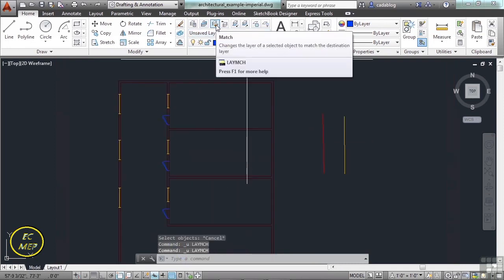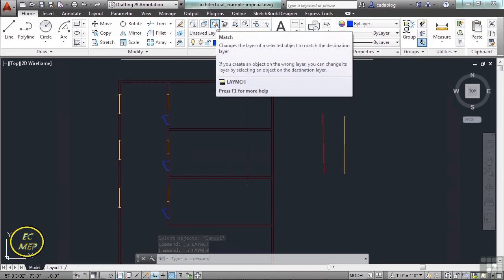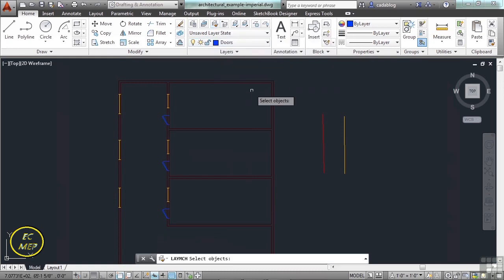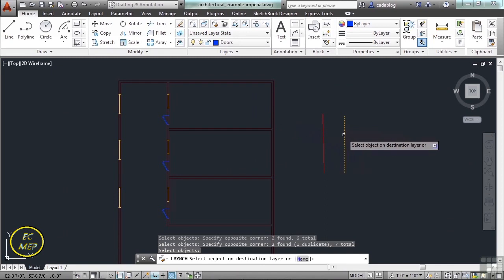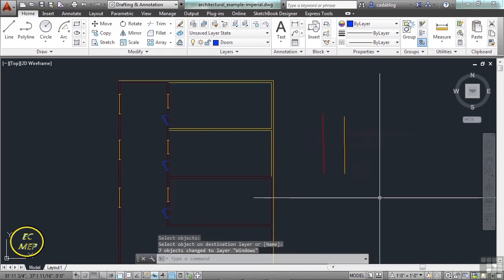This is called Layer Match or Match Layer. I select it, and now I pick all the objects that I want to change. So let's say I want all of these walls here to change. I select them, press enter, and now I pick an object that has the properties that I want them to match. So that's a great tool. If you're drawing on the wrong layer or you need to switch something for any reason, you can do that very quickly.